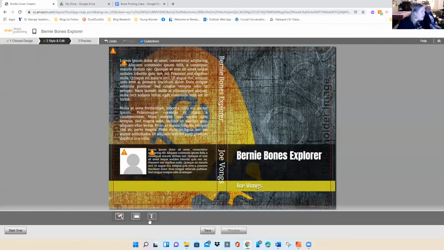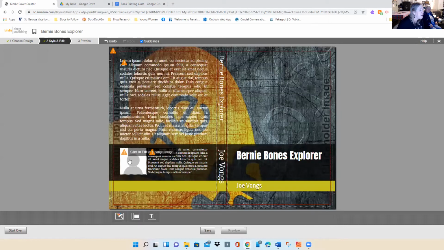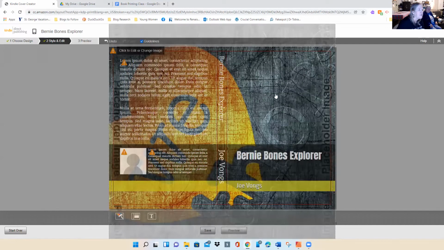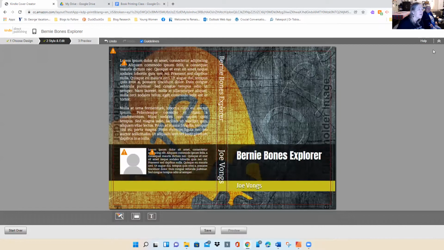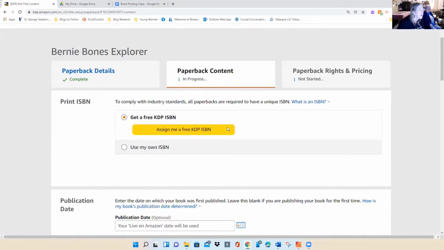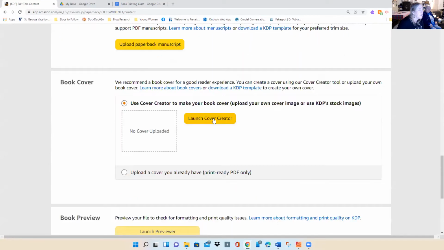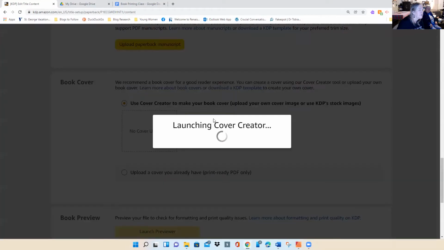Choose layout. And once you go in here, you can change the layout. So you're not stuck with the one you picked. You can put a picture in here of the author. You can add an image in here, which I think it asked me earlier if I wanted one. We're going to go out of here and start over on this because I did want to put my image in there. All right, let's try it again. Launch cover creator.